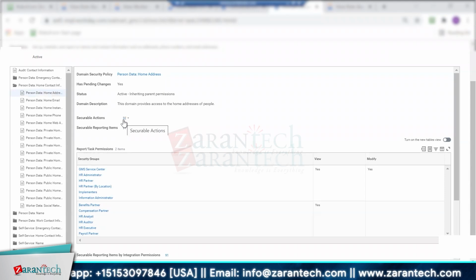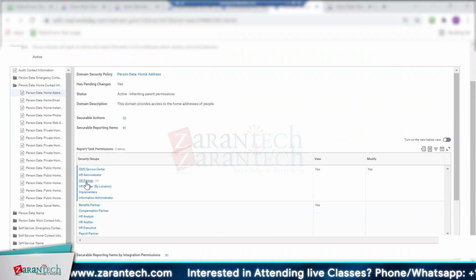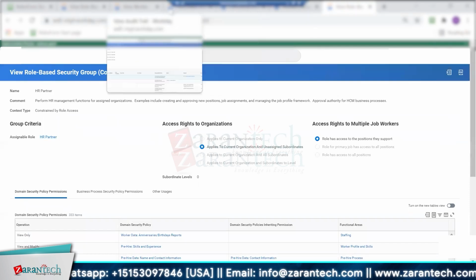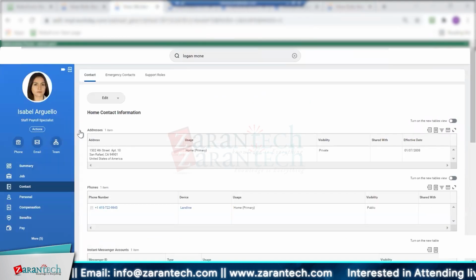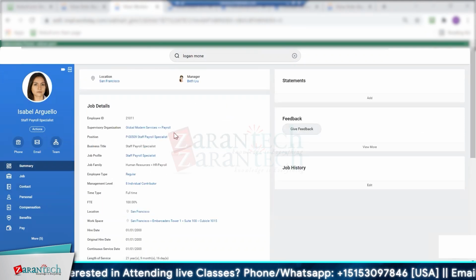The way the security is set up right now is that everyone that's part of the HR admin or an HR partner or any of these roles has both view and modify. And the way the role-based access for HR partner is set up is, basically, if I have this role on that specific org for this person, so this person is part of this org, the payroll team, right? Even though Logan McNeil is part of whatever it was, sorry.